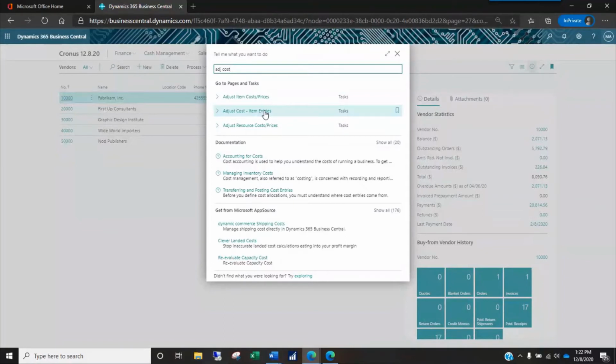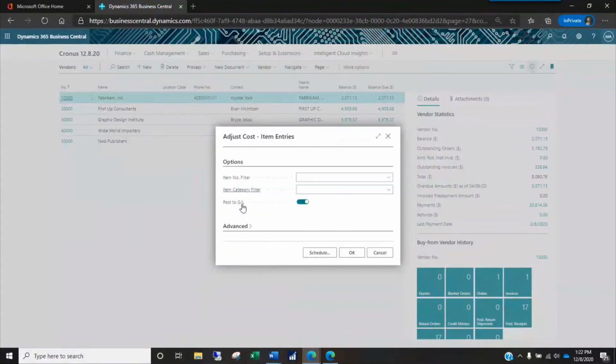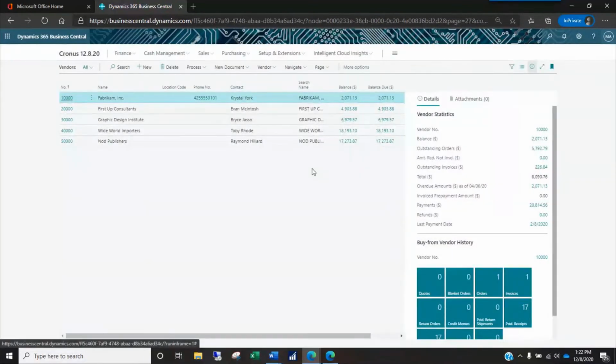I would say run this monthly. But at least at year end, you want to run this adjust cost, and notice this post to GL is part of it. You can turn that on so it's not a separate step. But you want to run this to make sure that everything has been adjusted in your inventory costing.